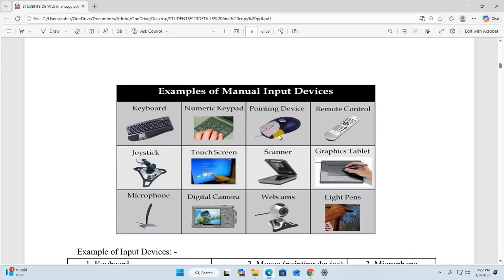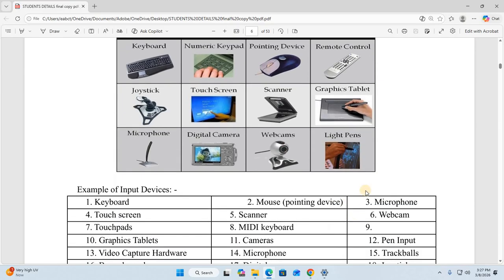We have calculators, a mouse, remote controls for the TVs, a joystick, and also a touch screen, scanners, graphic tablets, microphones, digital cameras like webcams, and also light pens. All these things help us to send data into the computer.